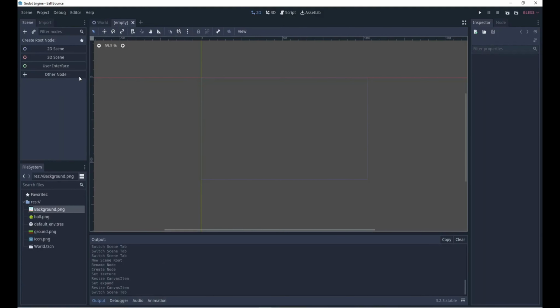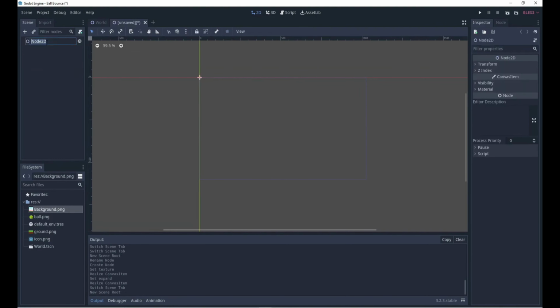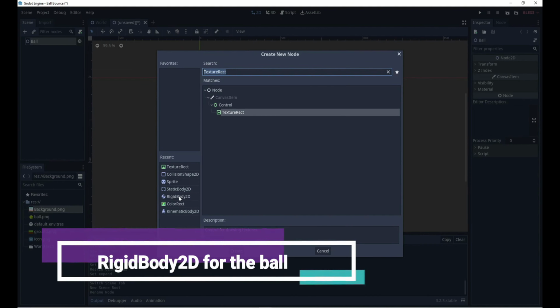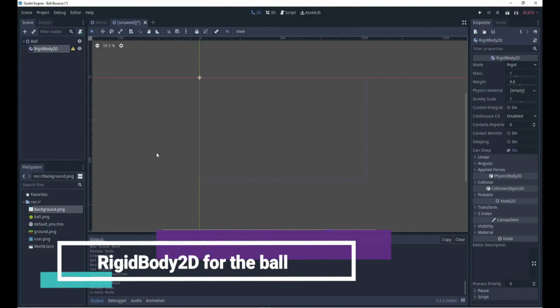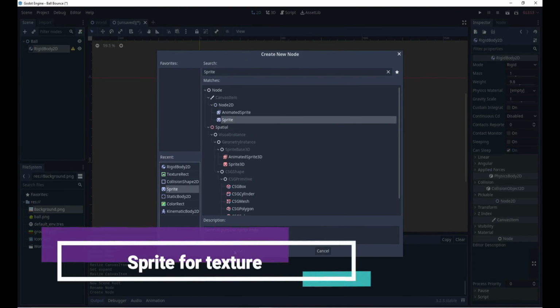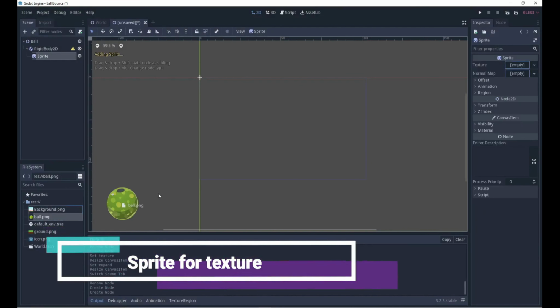Now create a new scene, add a root node. Let's call this the ball. Now let's add our rigid body. Let's give the rigid body a sprite and add a ball texture.